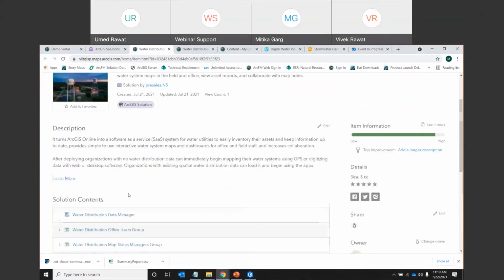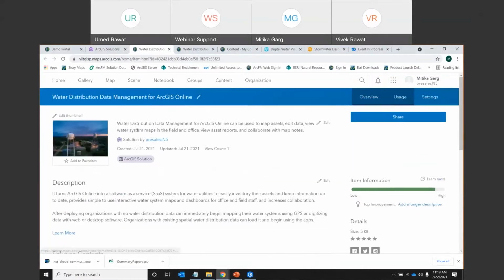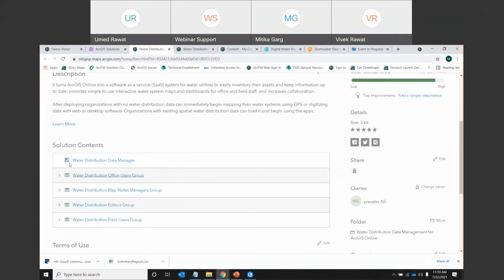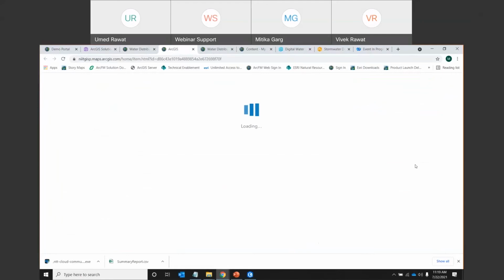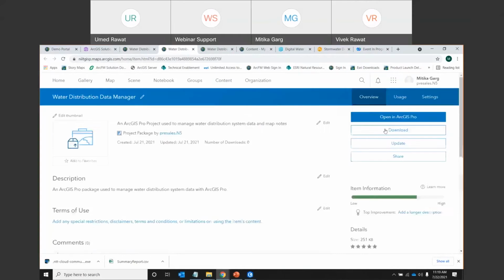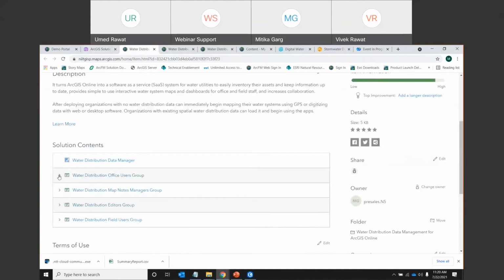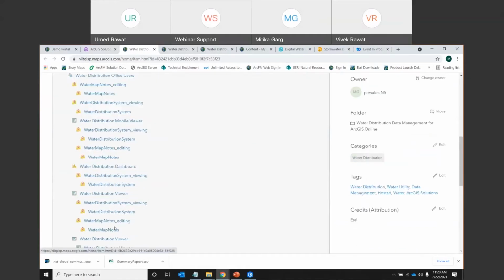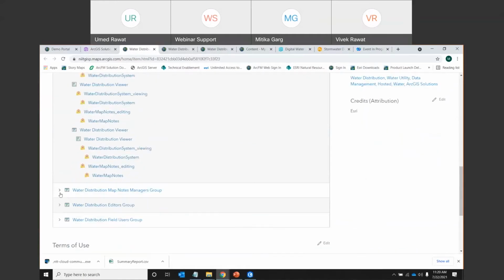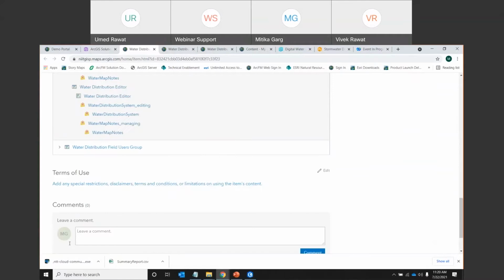Now in the below, you can see what all it comprises of. It has a Water Distribution Data Manager, which is an ArcGIS Pro based package that you can download. Whatever the existing data is that you have in utilities, it has all the features mapped into that, which you can download and see. Then it has different groups, like office user groups, different editor groups, field user groups.